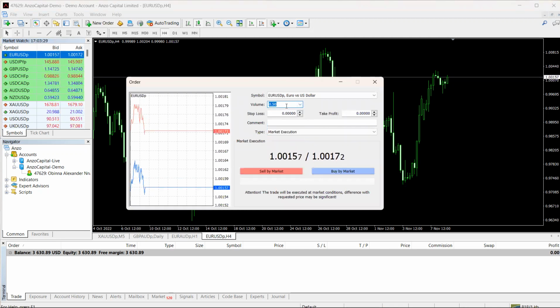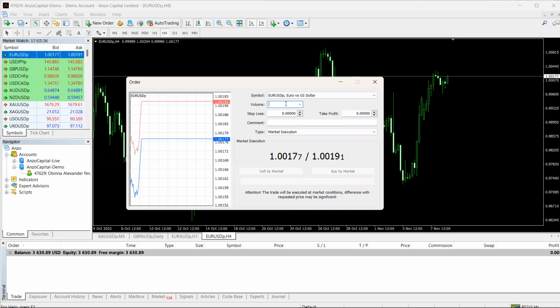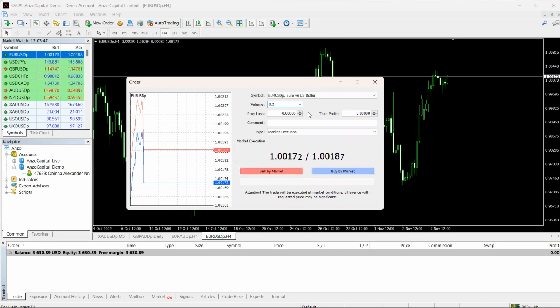Now, volume here is the lot size you want to use. So if you want to trade a standard lot, you select 1. If you want to trade 2 standard lots, you could trade 2. If you want to trade 1 mini lot, that will be 0.1. You can type it in or you can select it. If you want to trade 2 mini lots, that will be 0.2, and so on and so forth, right? Now, you can also trade 1 micro lot, which will be 0.01, or 2 micro lots, which will be 0.02, however it is. So volume is the lot size.